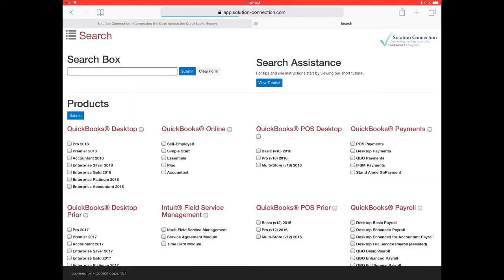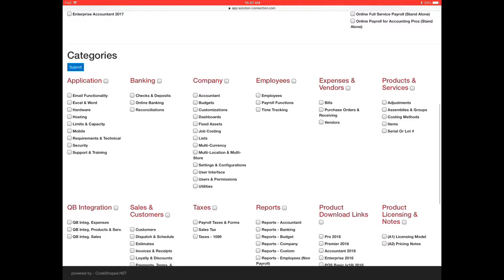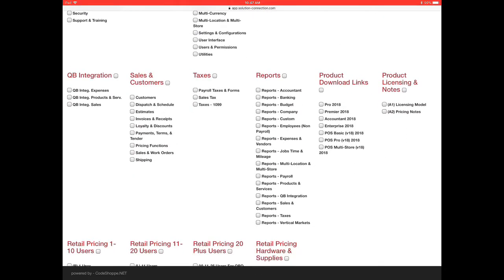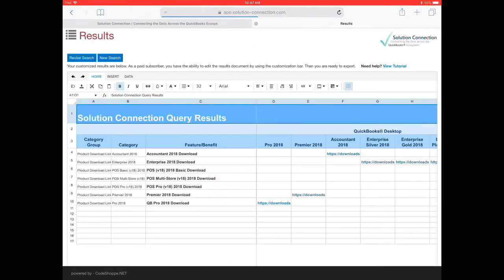Let's look at another search. We'll click the new search button. Let's look at download links. If we scroll down to the product download links area and click all products and click submit. As you can see, there are a number of download links that are available. Each of these are clickable and will go right to the website that has these download links.